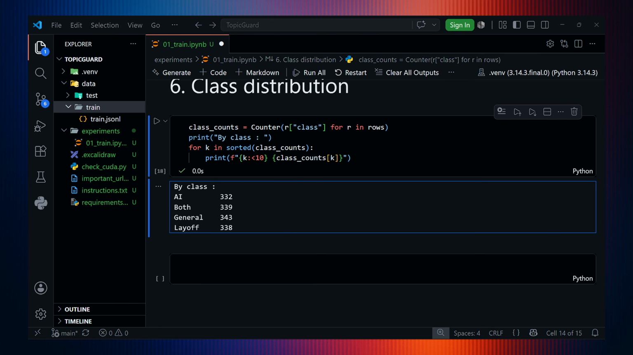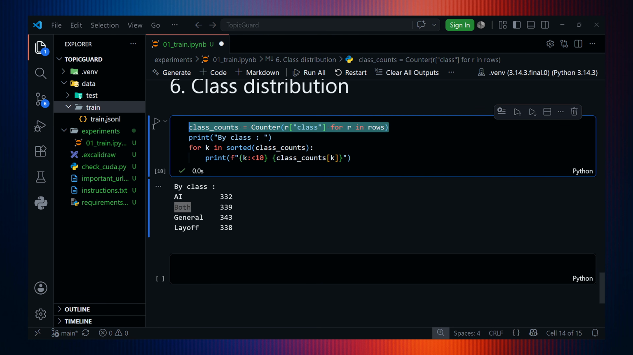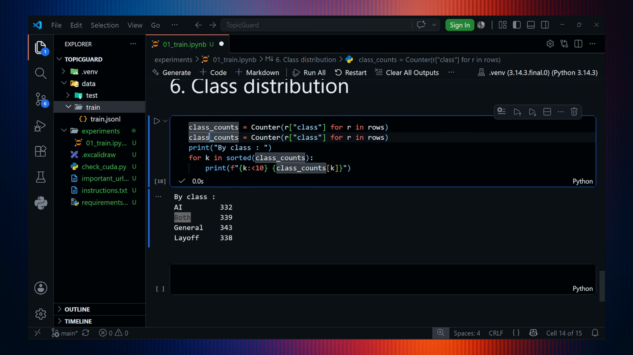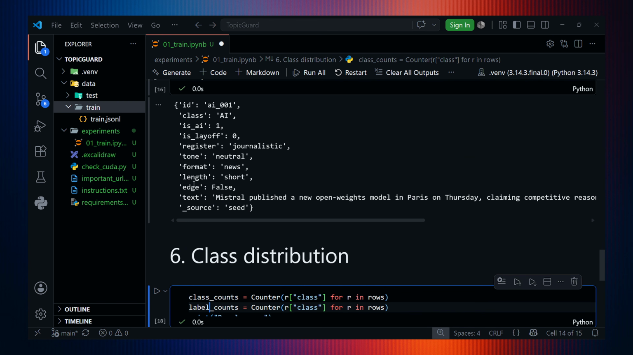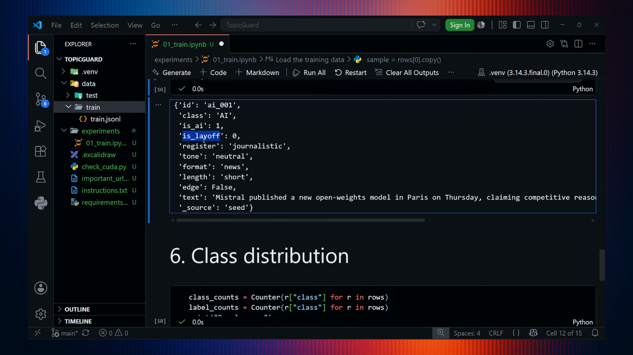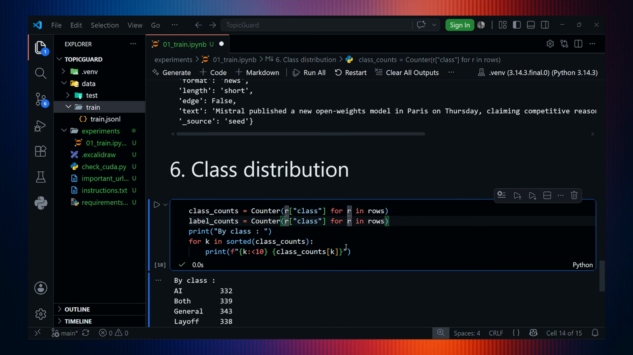Okay, what else can you do? You can also count what label belongs to it. So instead of AI, you can also see the label. If you want to see the label, instead of the class count, you can do a label count. Label count is also straightforward. We have all the information here in the label: is AI, is layoff. So let's count.